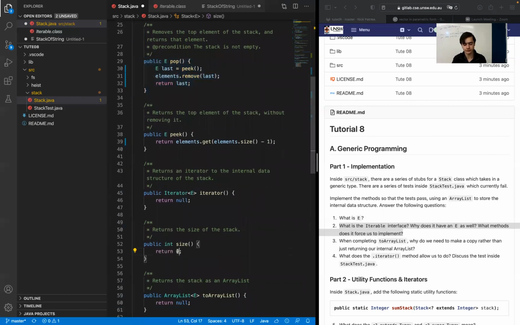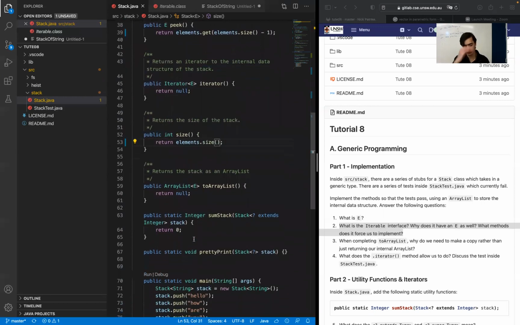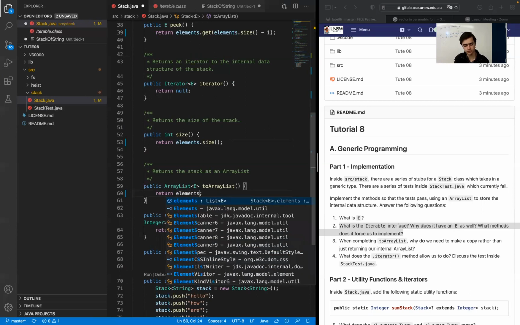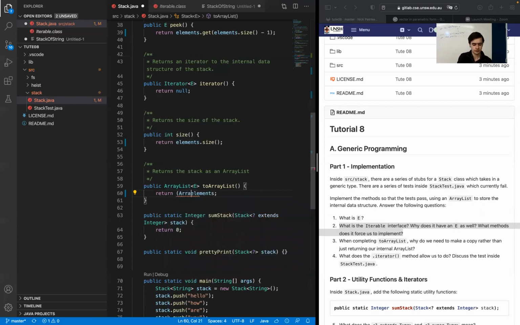Cool. Let's do size. This is easy. Anyone? Yep. Okay, toArrayList. So we're going to return the stack as an array list. What should we do for this one? Okay. Oh, I need to just typecast it.